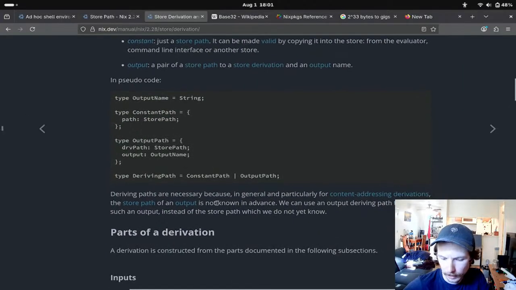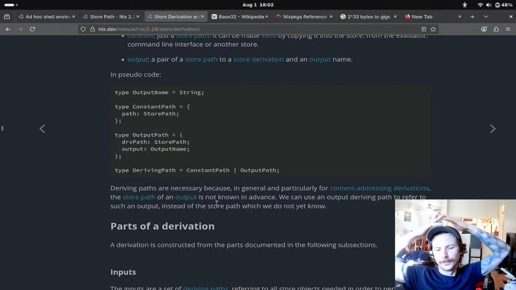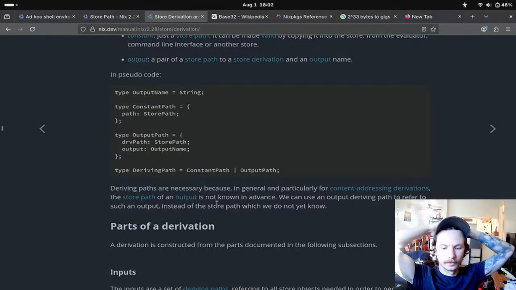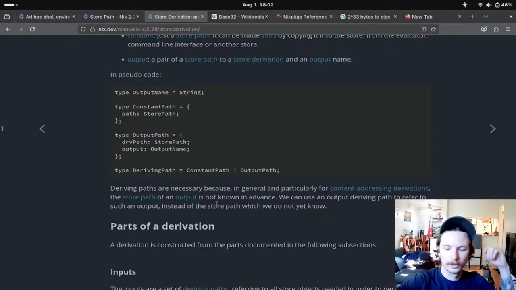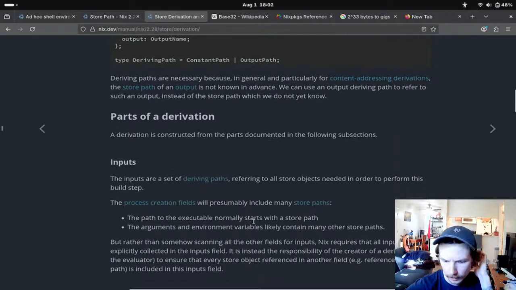Deriving paths are necessary because, in general and particularly for content addressing derivations, the store path of an output is not known in advance. We can use an output deriving path to refer to such an output instead of the store path, which we don't know yet. Parts of a derivation.